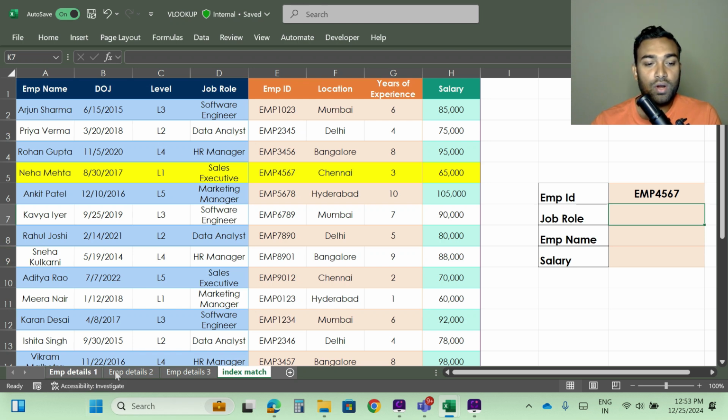There is sheet number 1, 2, 3, different sheets also, how it works I will show you. Then I will show you the data validation, then I will show you the error message, how you can customize your error message. So here the job role I will find out.